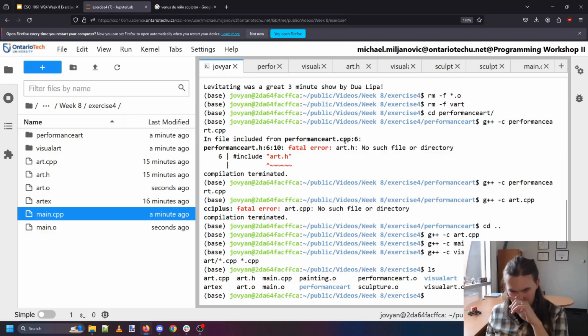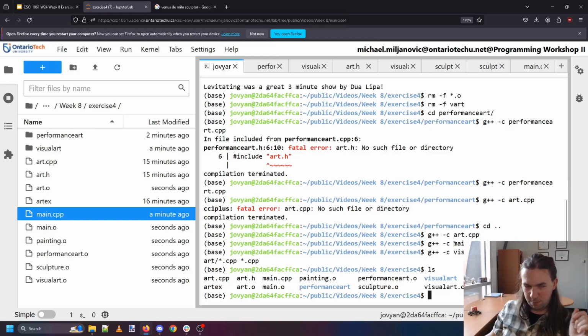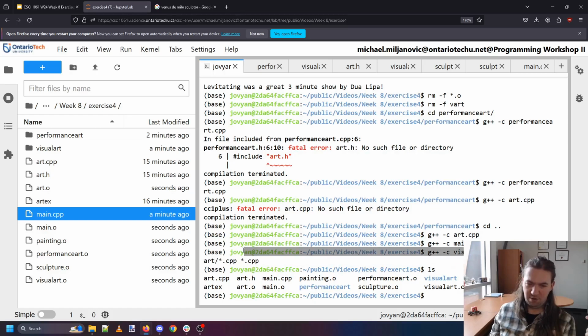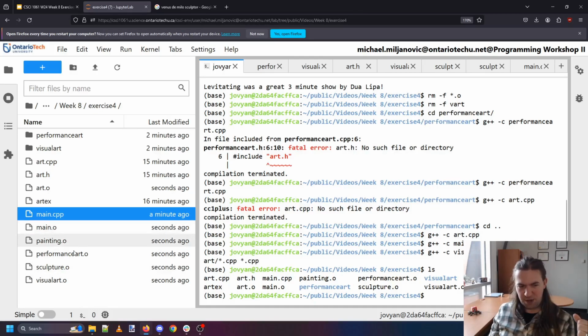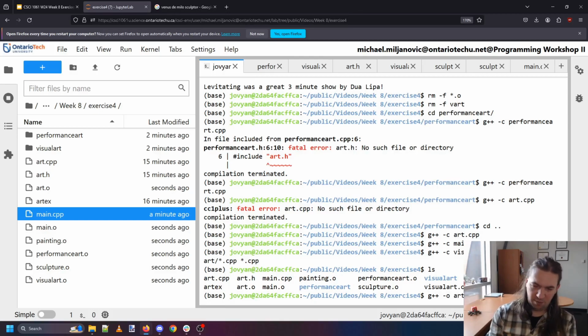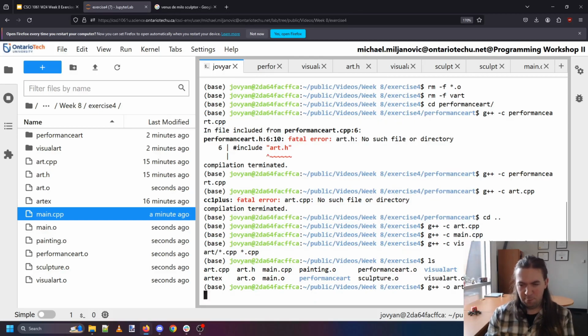So this is kind of cool. What I just did was I used g++ to build an object file from all the cpp files in all of my directories here. Visual art, performance art, and the current directory. And all those object files actually get dumped in here. Now that I have them all, I can use the simple command g++ -o art executable, I suppose, all my object files.